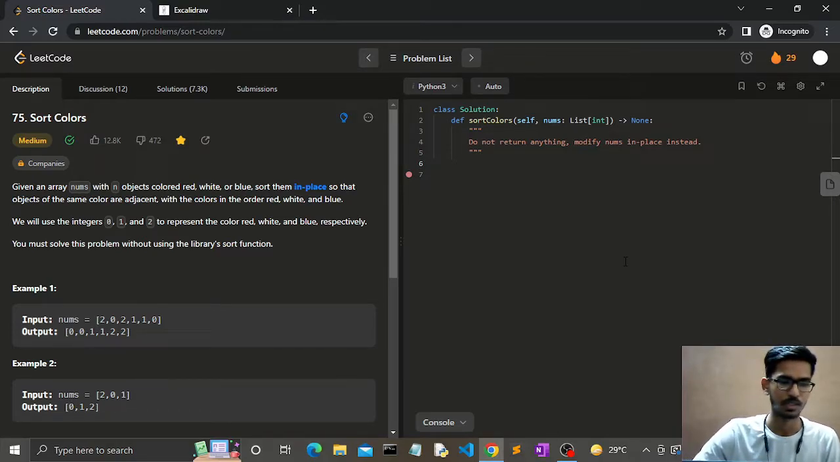These objects can be of three different colors: red, white or blue, and these colors are represented with the help of three integers. Red is represented with 0, white is represented with 1, and blue is represented with the help of integer 2. Our goal is to sort this array such that the objects of the same color are adjacent to each other.